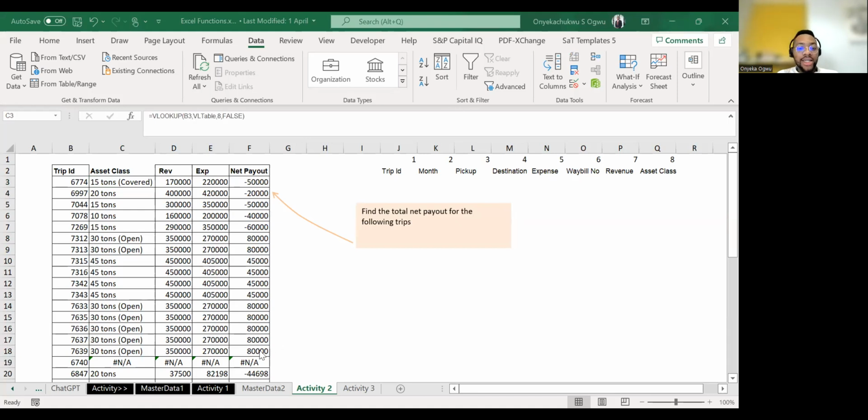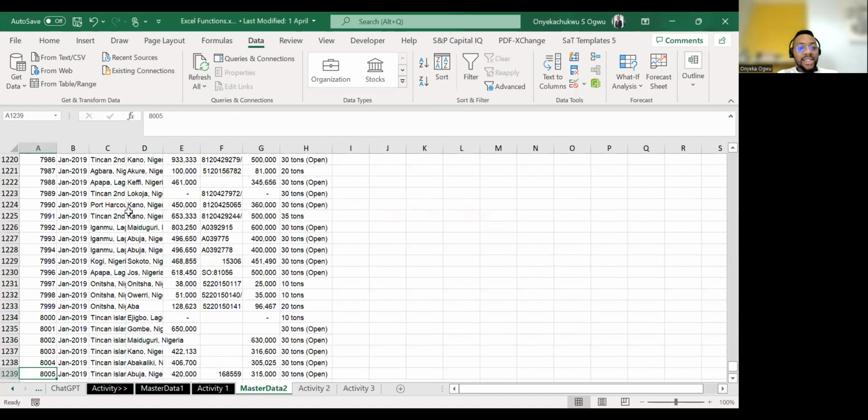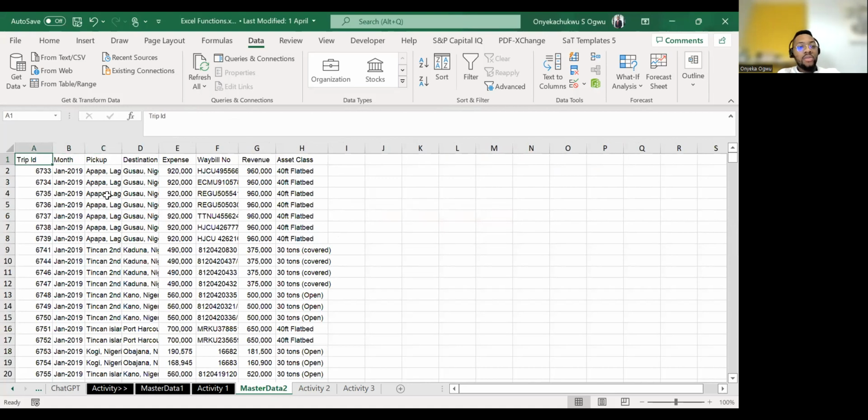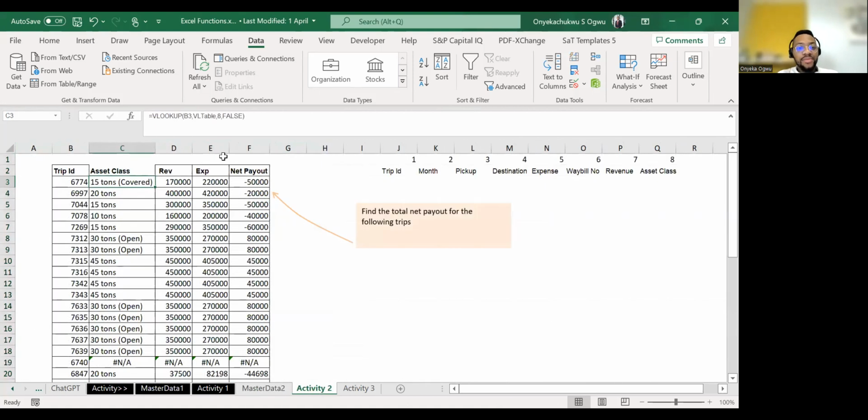Oh, column index number is basically, these are the index numbers. So this is index, this is column, right? So this one is index 1, index 2, 3, 4, 5, 6, 7, 8. So if we are looking for expense, right, expense is in column 5. So we'll put 5 as column index number. If you're looking for revenue, the revenue is in 7, so put 7. That's the column index number, right?